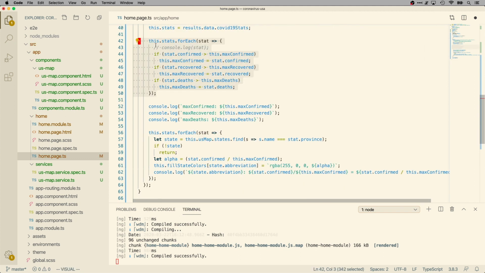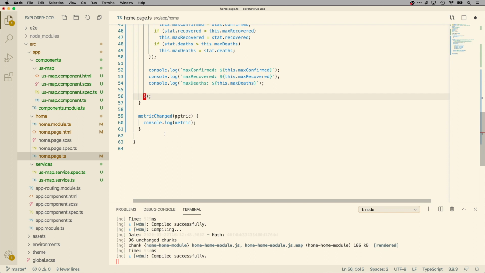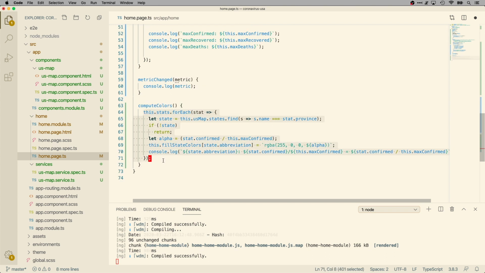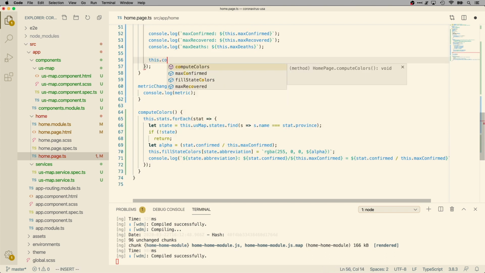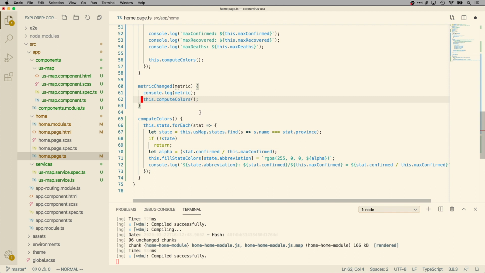Now we only need to compute this max stuff once. The thing that needs to happen more than once is this changing of the colors. So let's make a function here called compute colors. So that will do this stuff, and we're going to call that right here in place of where that other code was. And we're also going to call it here as soon as the metric changes.